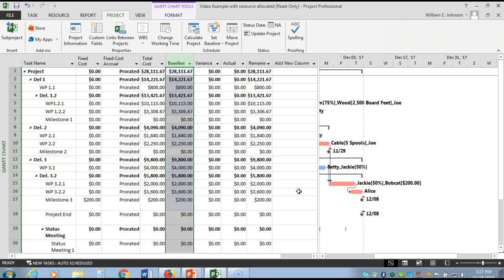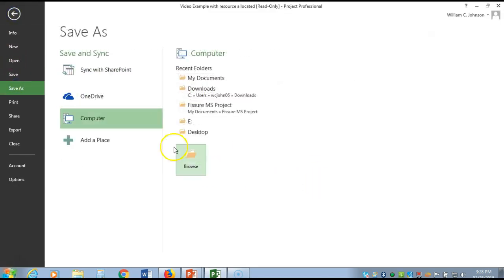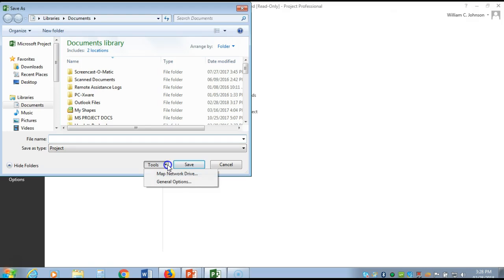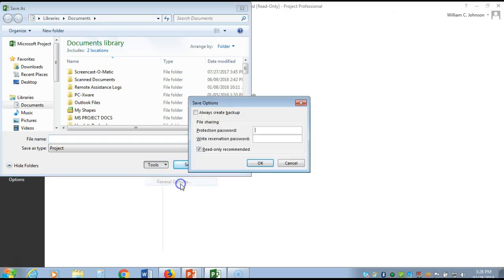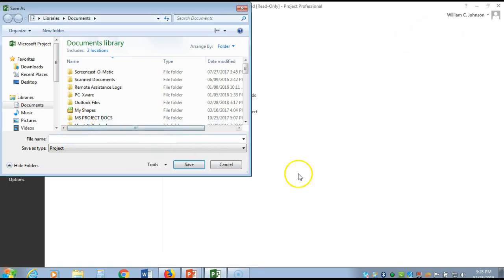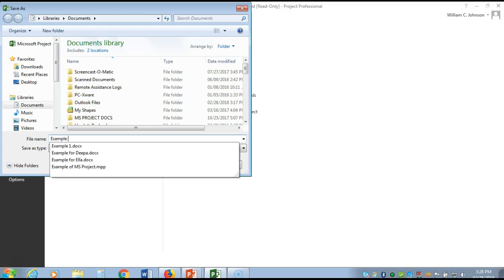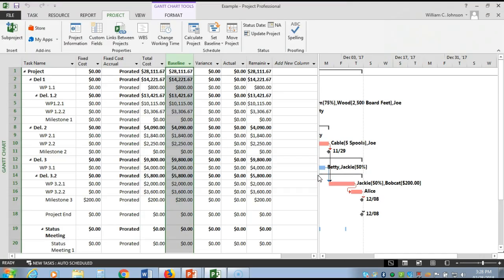One last thing to do, save it. Never forget to save it, and always save it as a read-only document. And again, how you do that, go to Tools, go General Option, click on Read Only, and I'm going to do Example. And with that, we have now completed the budget section, or inputting the budget for our project.